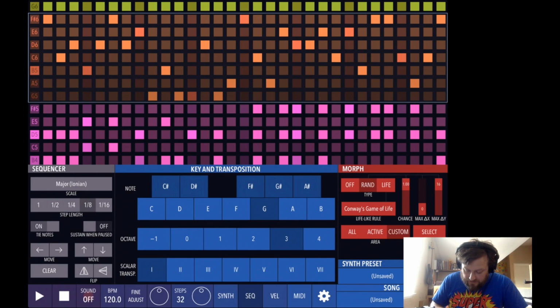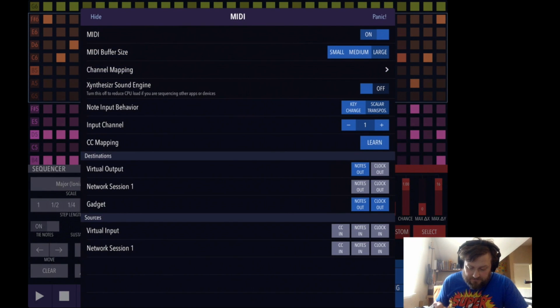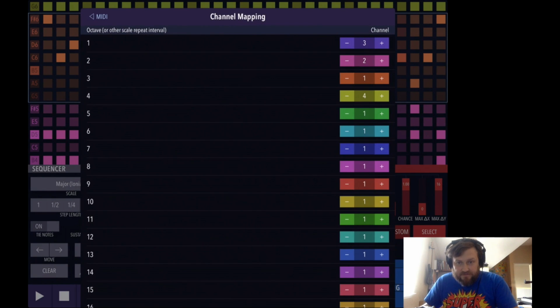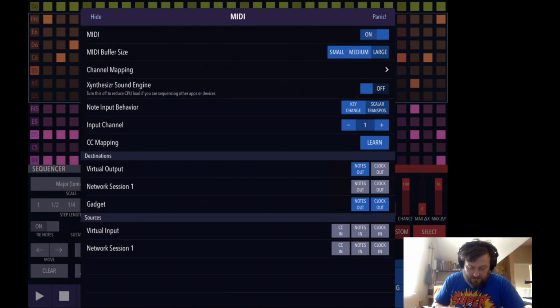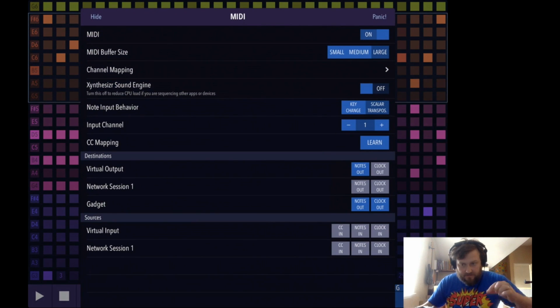And if you go here under MIDI channel mapping, you can see I have 3, 2, 1, 4. I have different channels corresponding with the colors here, the octave ranges: G3 to F sharp 4, G4 to F sharp 5, G5 to F sharp 6, and then G6 at the top. Those are all the different color options, or the MIDI channel options.